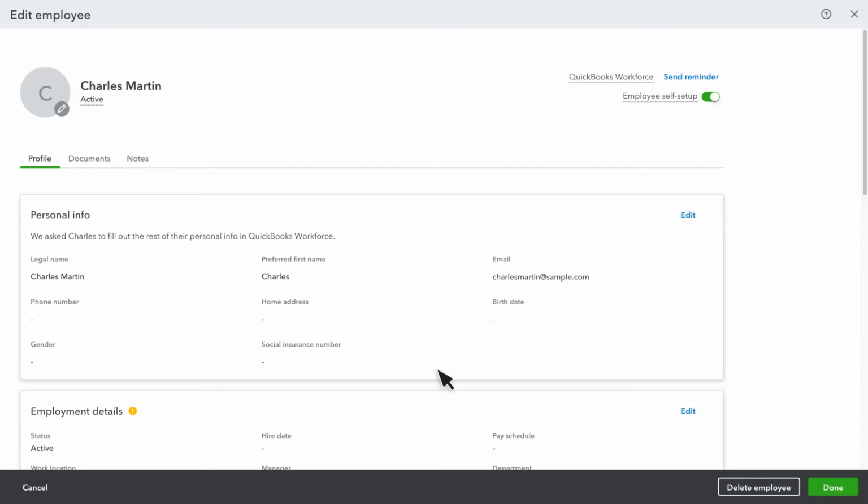Now you're ready to add your employee info. You can start with any section. Since employee self-setup is on, you won't be able to edit personal info, tax withholding cards, and emergency contact. If you need to pay your employees right away or want to add the info yourself, turn off employee self-setup. You can turn it on or off at any time. Once your employee adds their info through QuickBooks Workforce, you'll be able to see it and make changes.